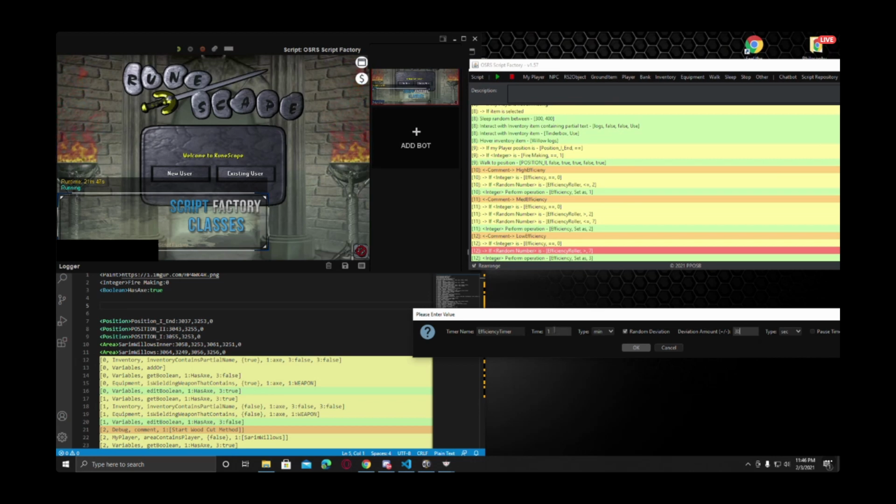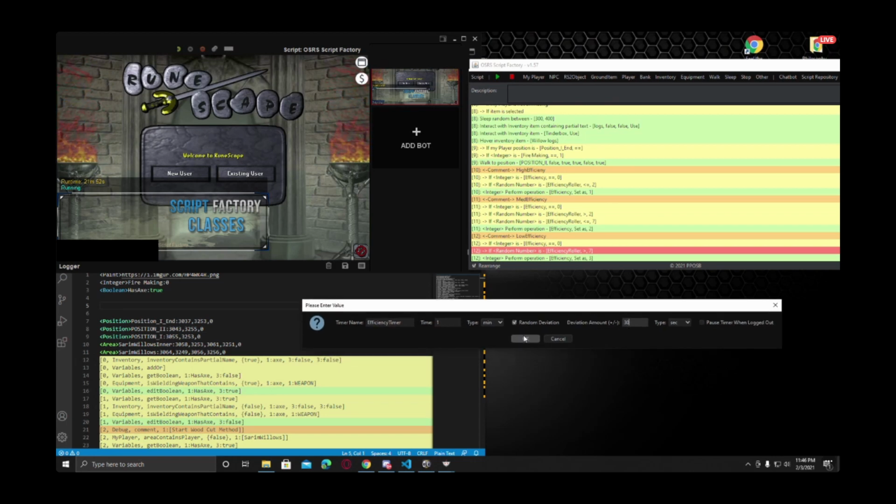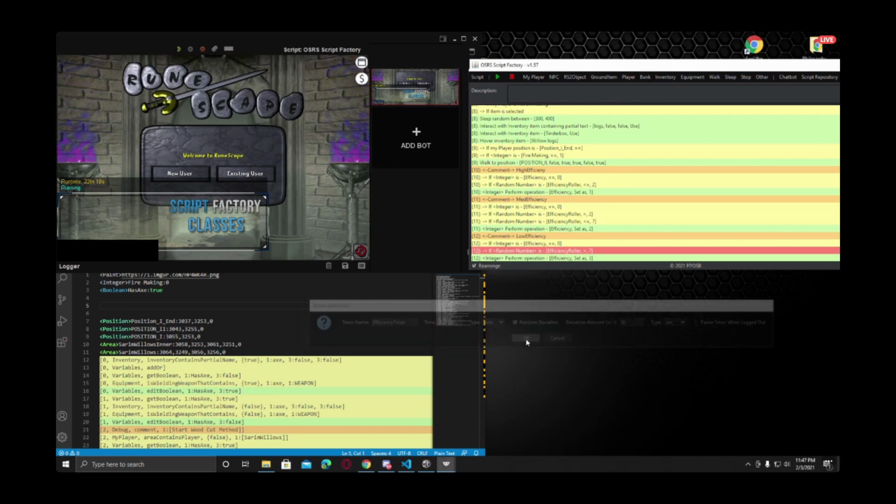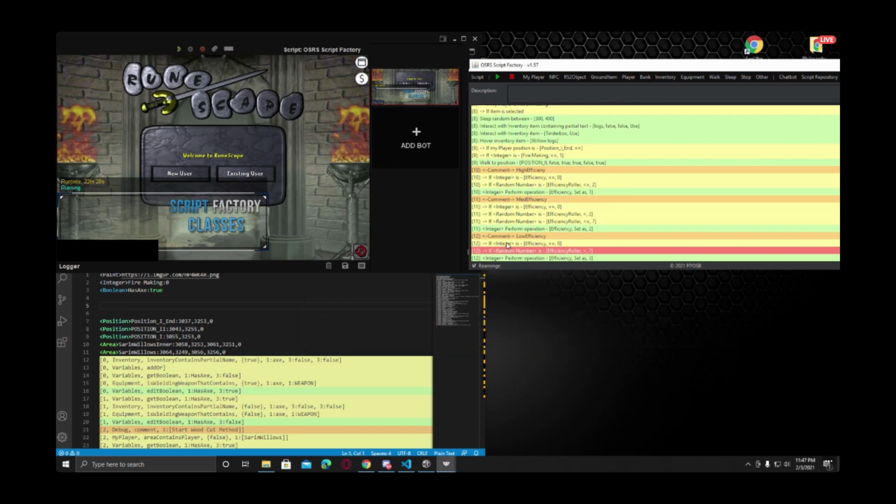A minute's good. Yeah, this is enough because it'll still be going through wood cutting. Actually, move that up to 3 minutes, because when you're wood cutting, it's going to change. So, 3 minutes with a deviation of 30 seconds. That's fine. Go ahead and press OK. All right, so now we're going to do if timer is not running.